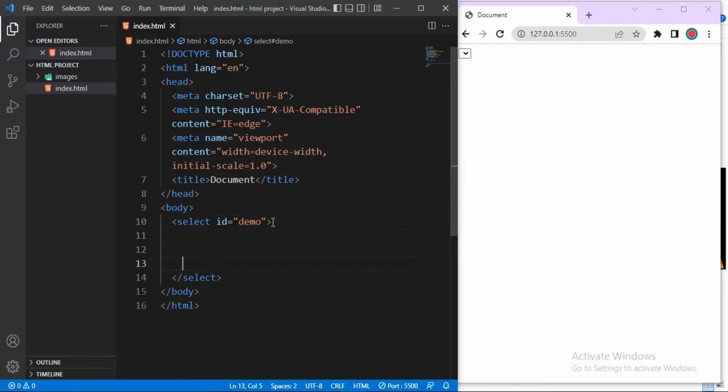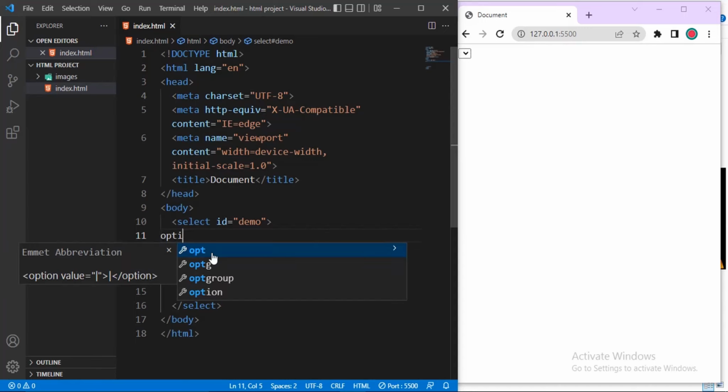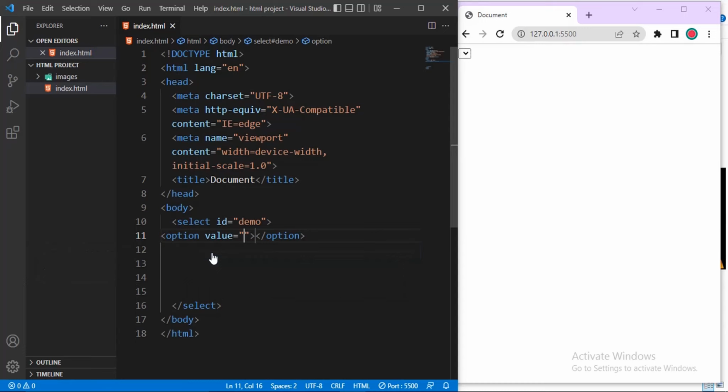Okay, inside this select, you can see the output here. So any changes you're making, you'll be seeing the output there. So inside our select element, we add another element, option. This is our option.